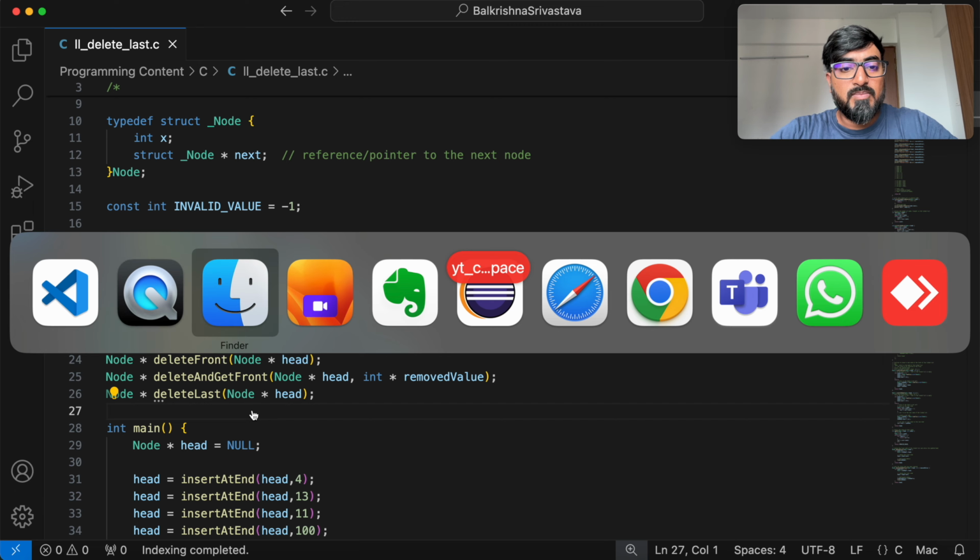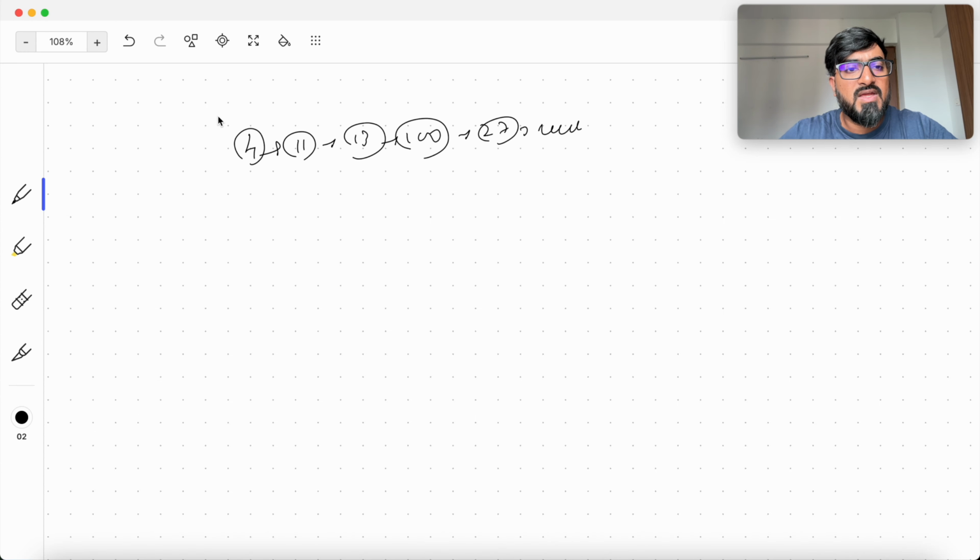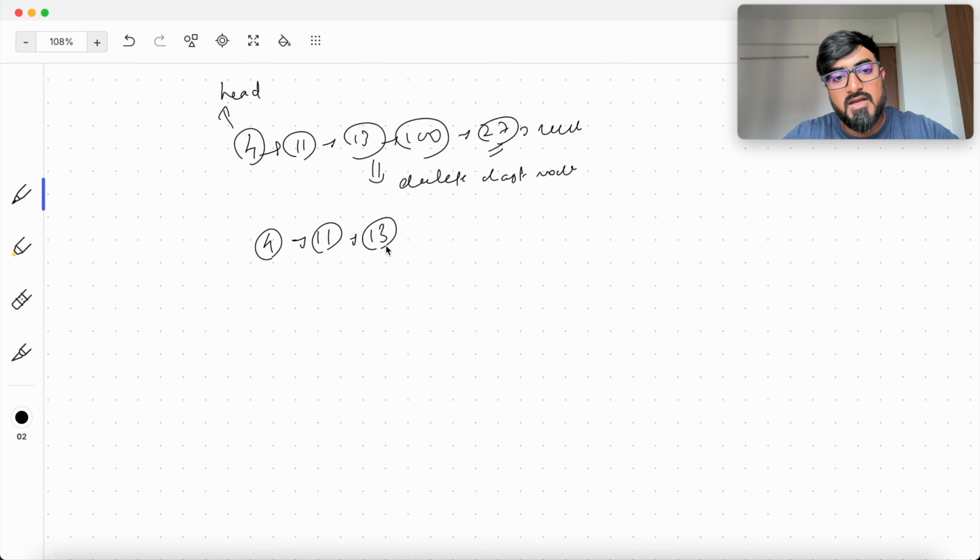Okay, so suppose you have a linked list, and this is my head, and I have to delete the last node. The last node is this node with the value 27, and I want to delete this. So I should have the remaining linked list as 4, 11, 13, 100 and null. I got rid of this last node with the value 27. My head stays at the same position. This is my problem description.